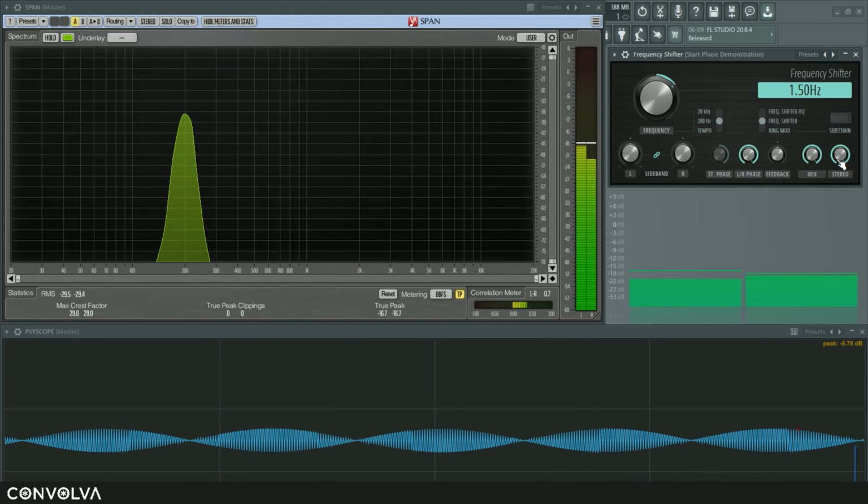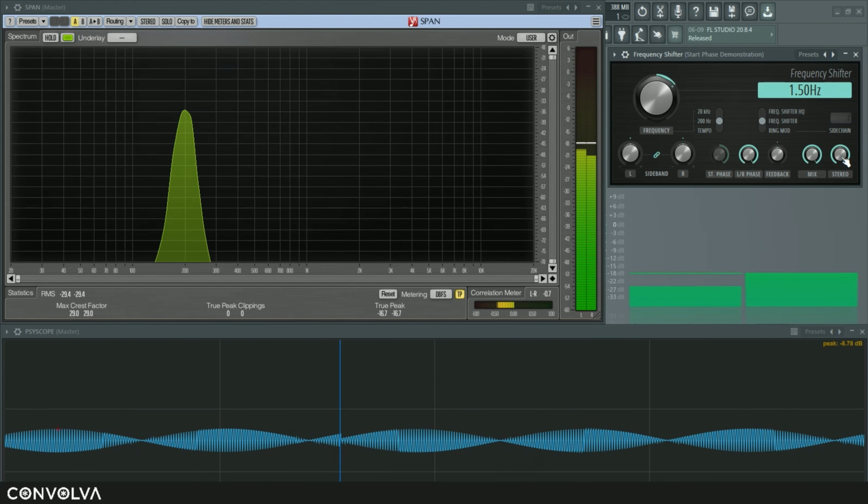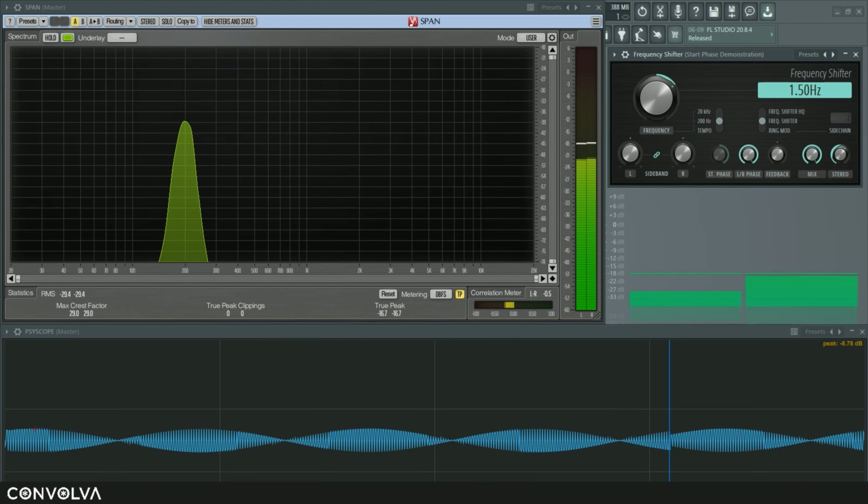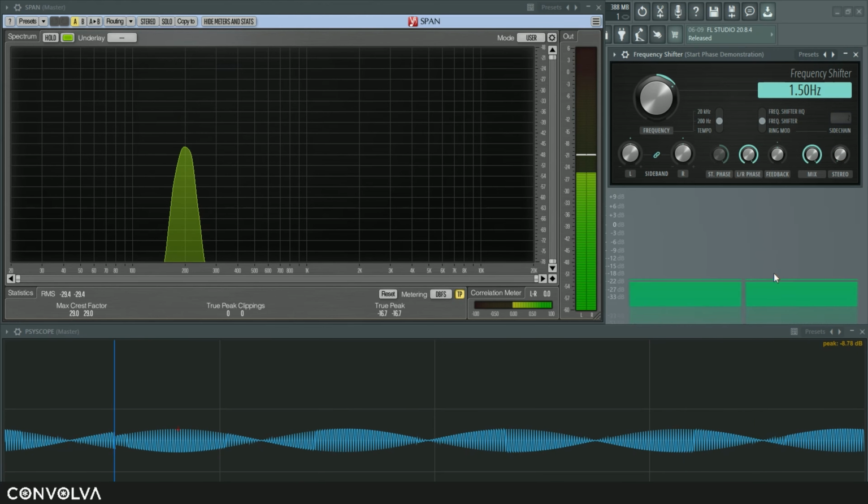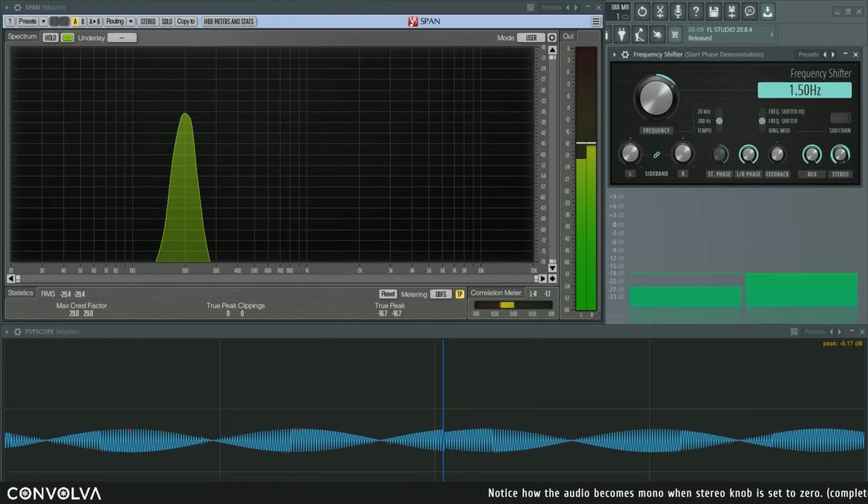Moving on to the stereo width. Since this plugin generates so much stereo information, there has to be a way to control that, and for that we have the stereo knob, which is just for that purpose.